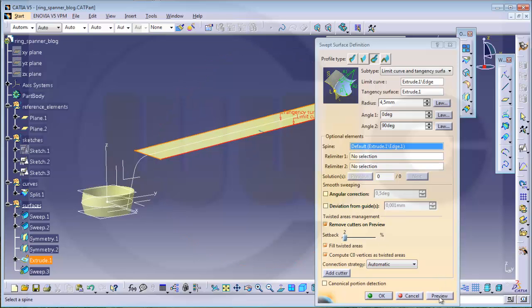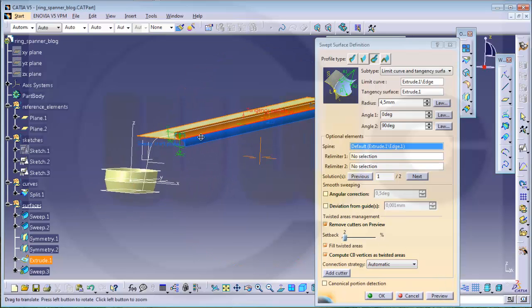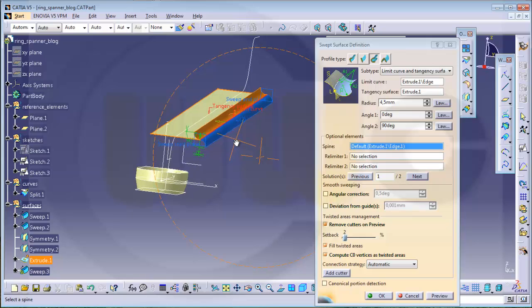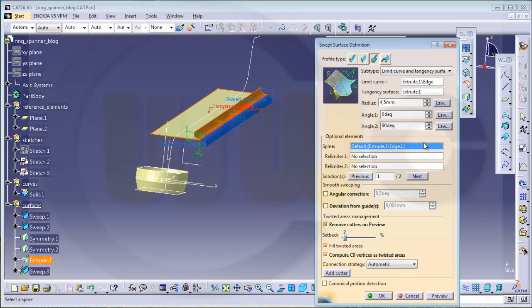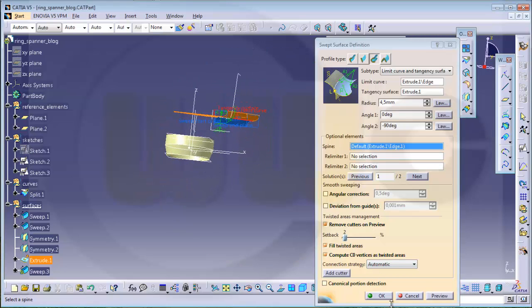Let's make a preview. So I need a different solution, so I go for minus 90 degree, make a preview. That's more like it. And confirm.